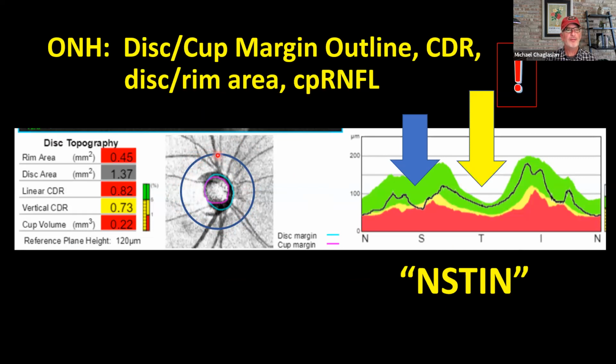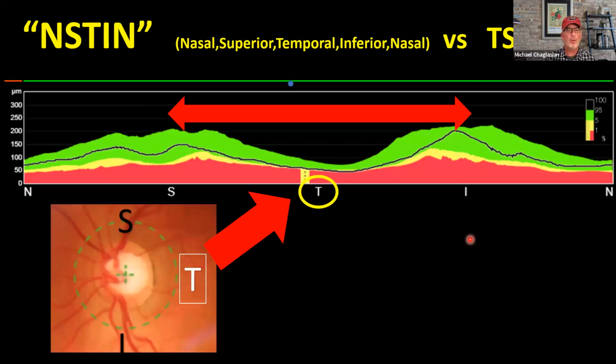And so we plot the thickness of the RNFL and then unfold this line out and plot it against the reference database. A dip here is quite significant. In the NSTIN plot, the temporal region, the most important region, so right over here for this right eye, is put in the middle of the report. And that gives us a much easier way to identify change.